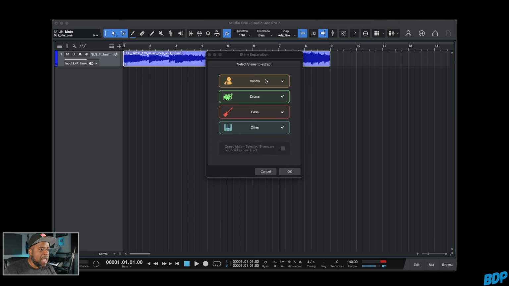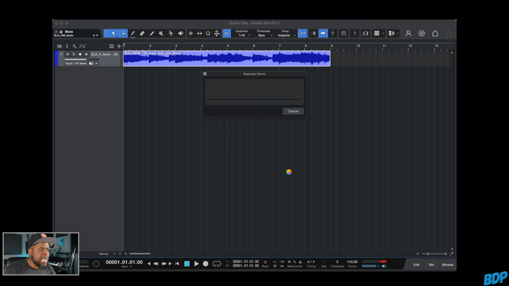Everything is ready to go. You have your vocals, your drums, your bass, your other, which is your melody parts, and you can actually click which ones you want and which ones you don't want, but I'm gonna go ahead and click on all of them, and I'm just gonna press OK. And let's see how long this takes.